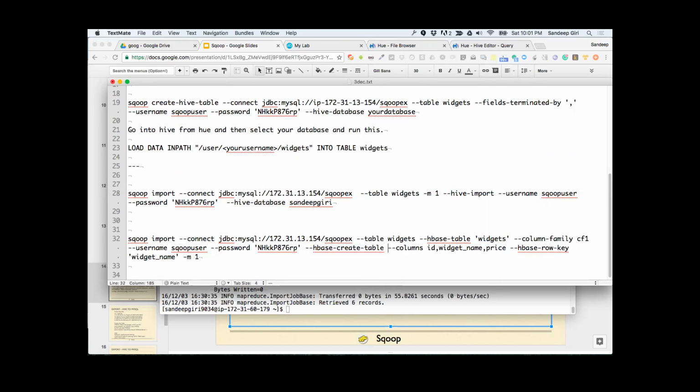Now, the next important part is columns. Maybe some of the columns of this table you want to put in column family 1, and some other columns you want to put in column family 2. Every Sqoop import command can only import into one column family. Therefore, you will have to use the columns option, and execute this command twice. If you have two column families, you'll have to run this command twice with a different set of columns. You also have to specify the column that is marked as the row key. Here we are saying the row key is widget's name, and we are using only one mapper.